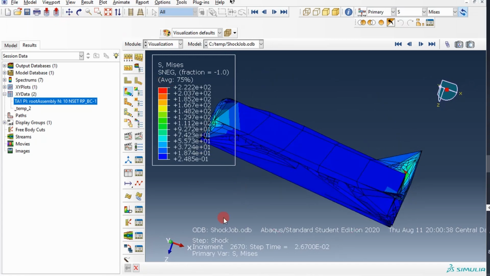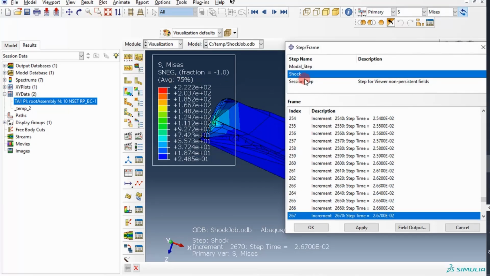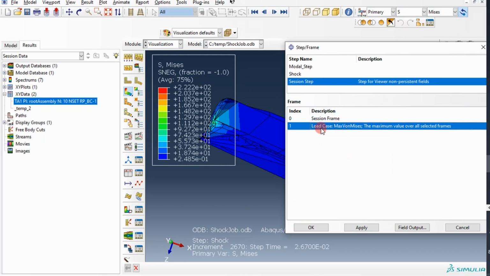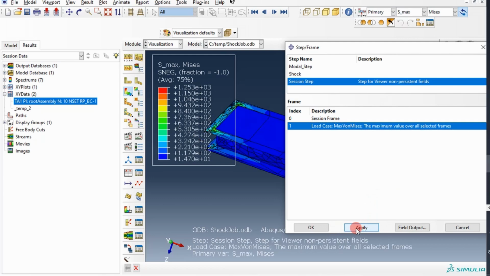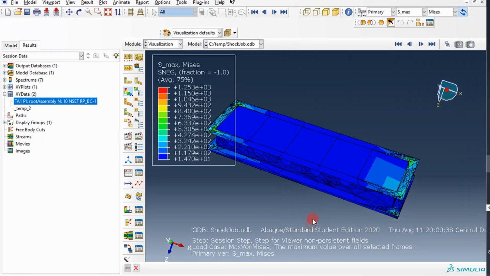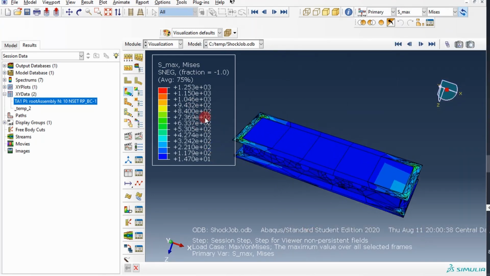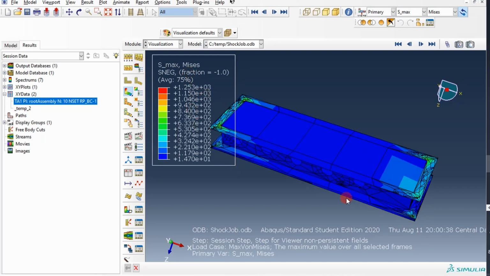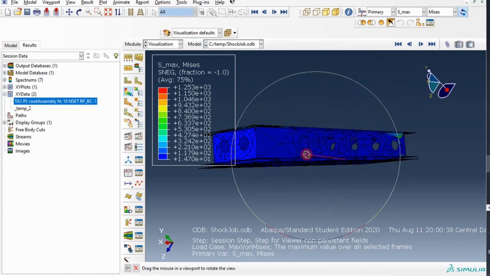Now you want to go view that result. You go to Result, Step Frame, go to Session Step, and then select what you created. I created Max von Mises, the maximum value over all selected frames. I say apply, and it'll update your viewport. You say OK, and that basically reports the Max von Mises stress of each element over the selected frames.